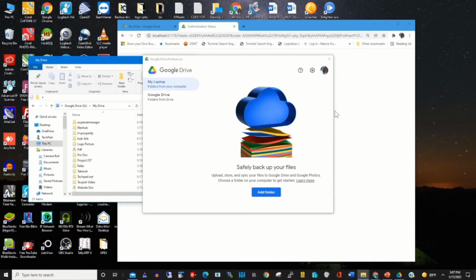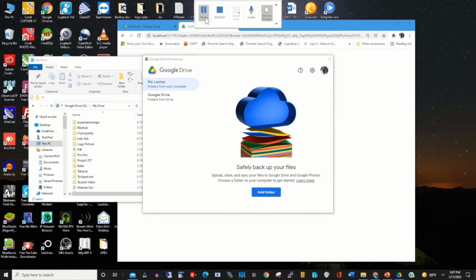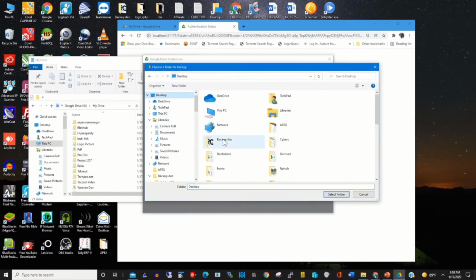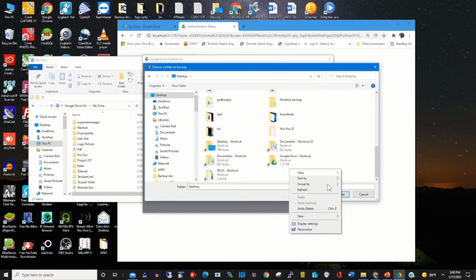So to link my PC to my Google Drive accounts, I create a folder on my desktop PC. By creating the folder, then I click on add the folder to my Google Drive, so that any file that I upload onto the folder will automatically upload to my Google Drive accounts.